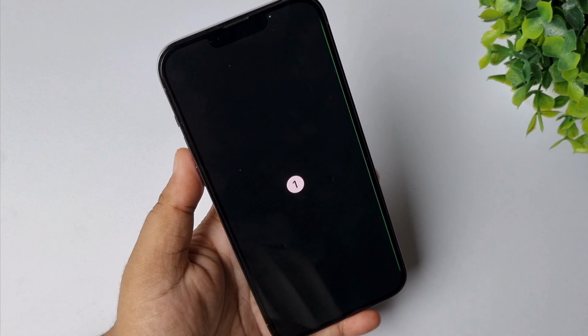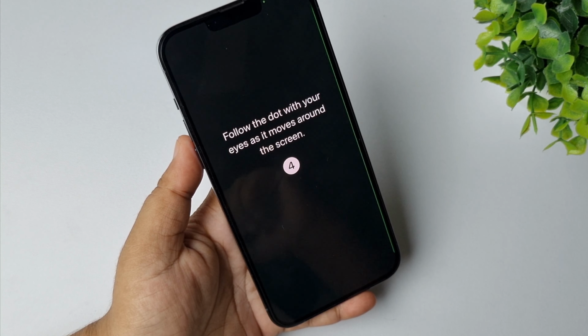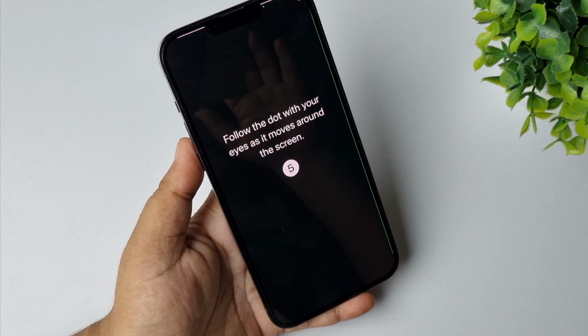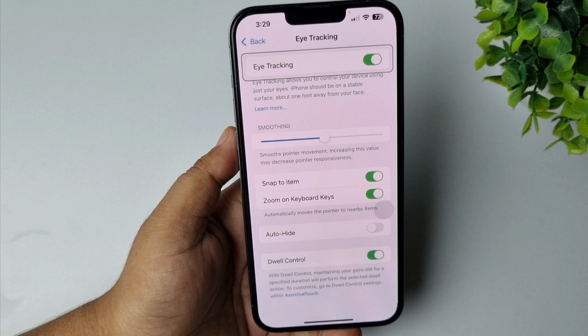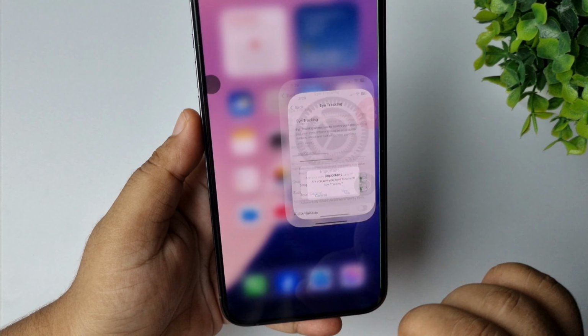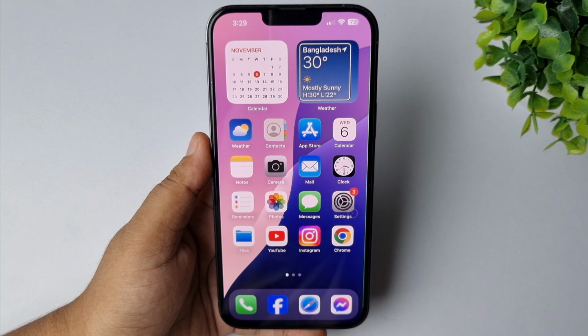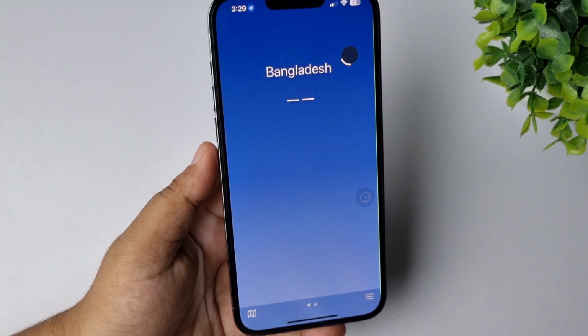And now you have to follow this dot to complete your eye tracking. Once you successfully finish your eye tracking setup option, now you can easily control your iPhone with your eye. And note one thing, that this eye tracking is not accurate.